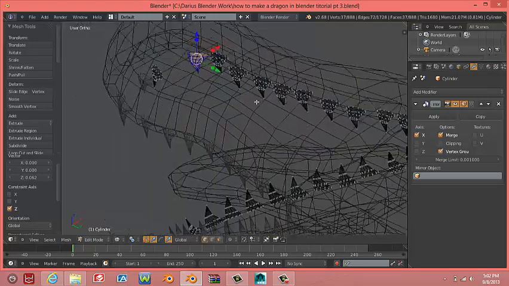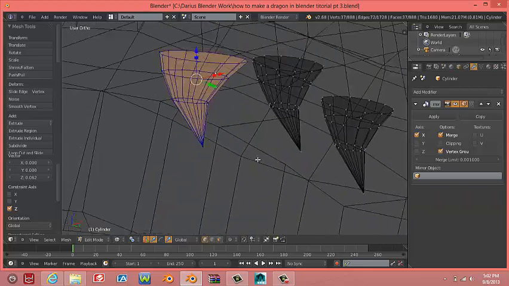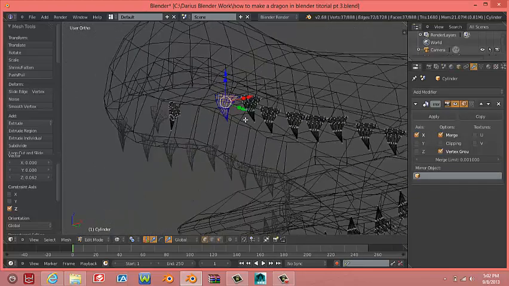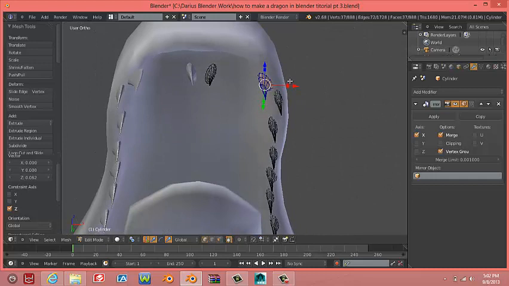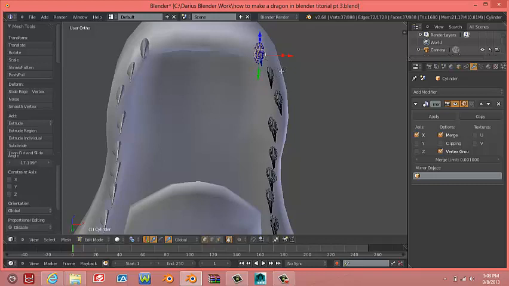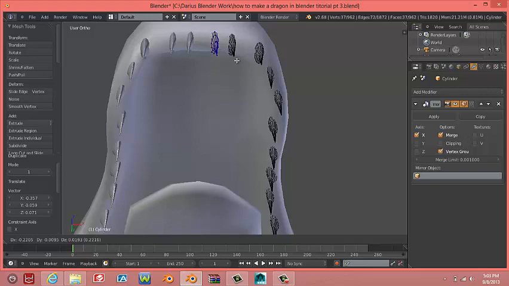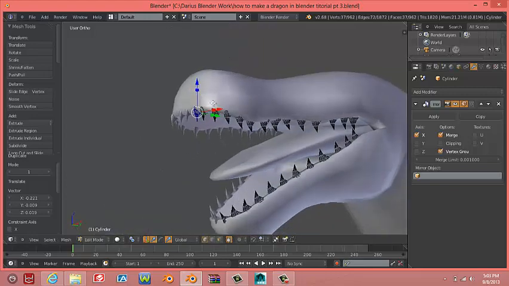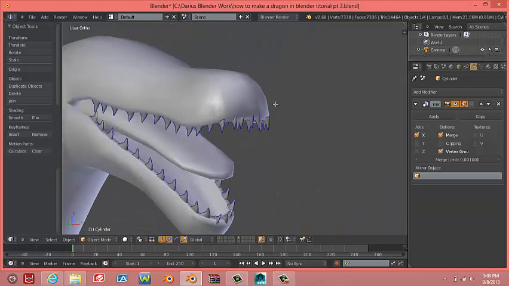Now make sure that you don't have this other one selected at all. Okay, that's cool. Z, rotate on the Z. Rotate it some more on the Z. Okay, now for these two front ones, we're gonna have to make a lot more front ones for the top one. So Shift D and Shift D. Okay, so we basically have our teeth.